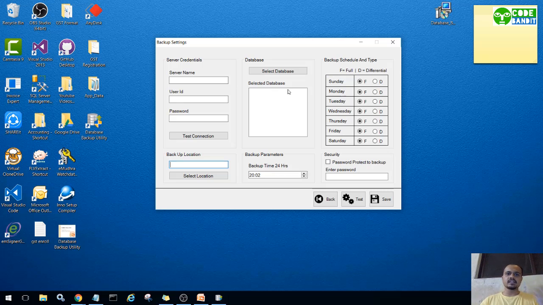So just provide the location, and when you click on select database, the database list will be shown from this server. So just select the database which you have to apply for the backup, and then here is the backup time. Provide the time, backup time, which is in 24 hours. Just take care of it, and at that particular time backup will be taken.